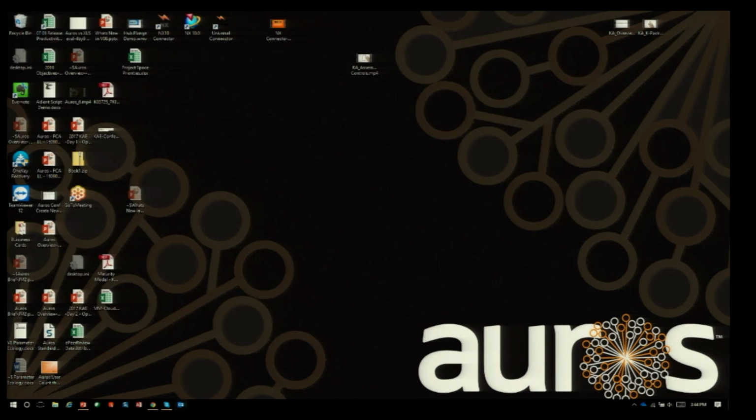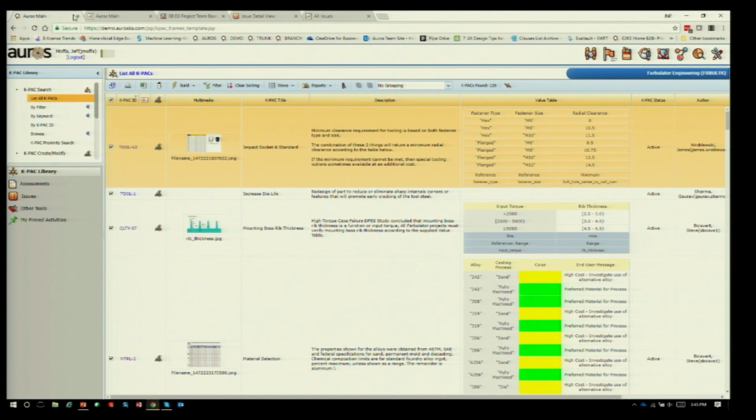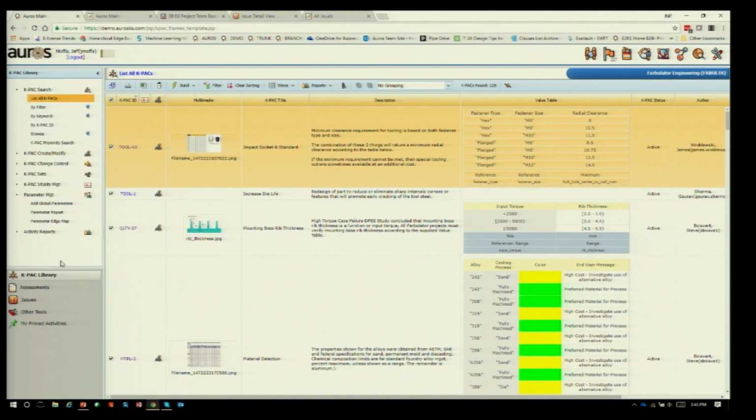So yesterday I was talking about systems engineering. I'm going to go to our demo site. We're in the Farbulator community. Boy, the resolution is all messed up.